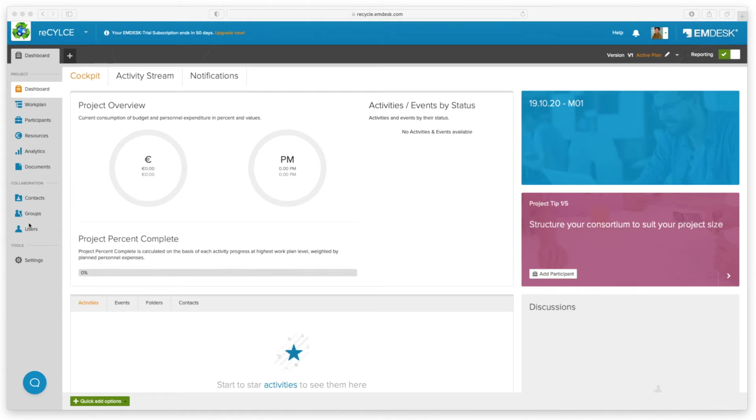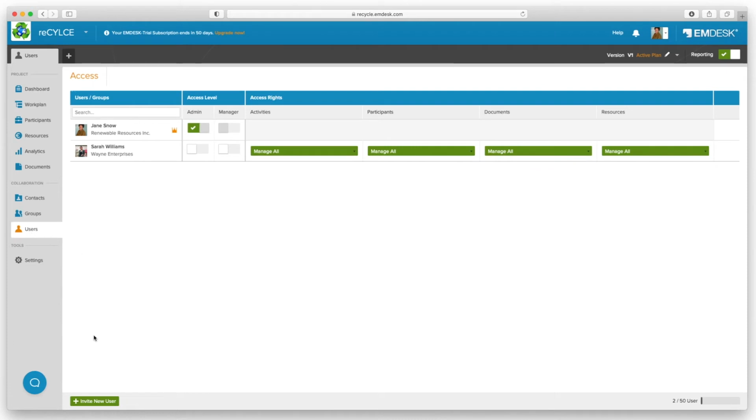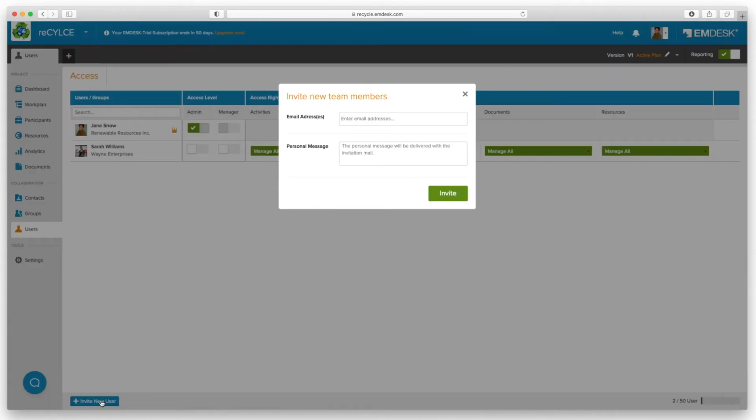First, click the Users section on the left side in the Home menu. Then, select the Invite New User button at the bottom left of the screen. The Invite New Team Members to the Project panel will display.